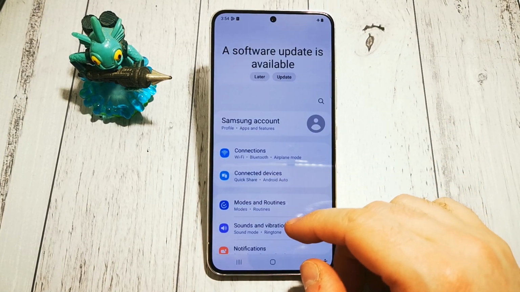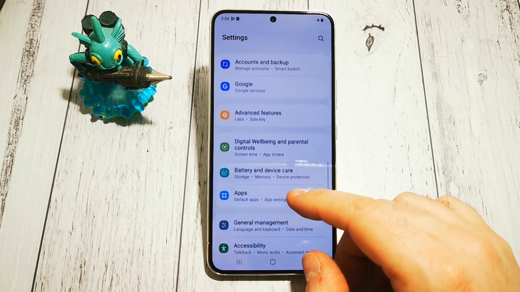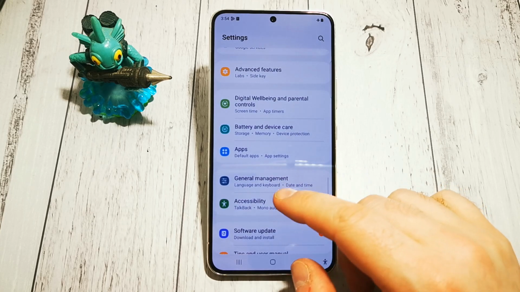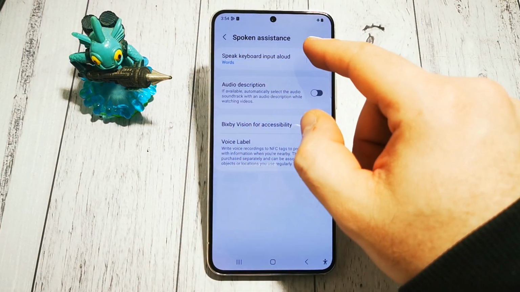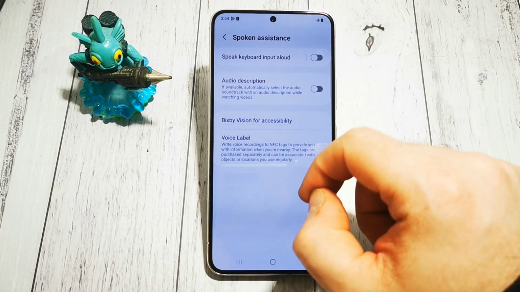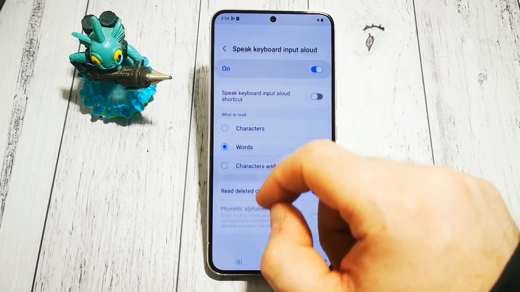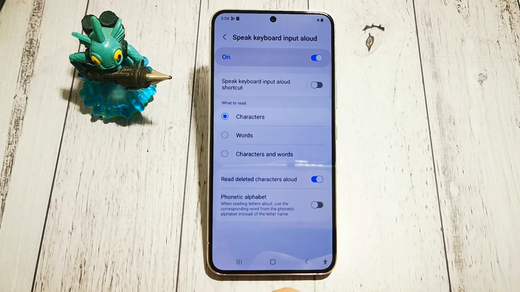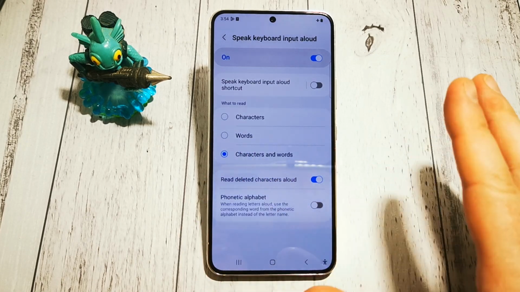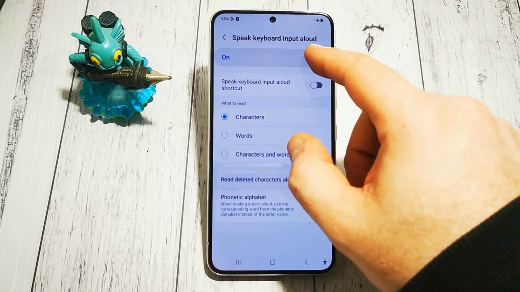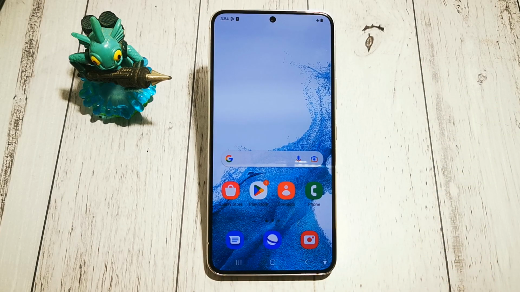We need to go to settings, then we are looking for accessibility menu here, and in spoken assistance we can turn it off, or we can change to read characters only, or maybe characters and words, but we want to turn it off. So that's it.